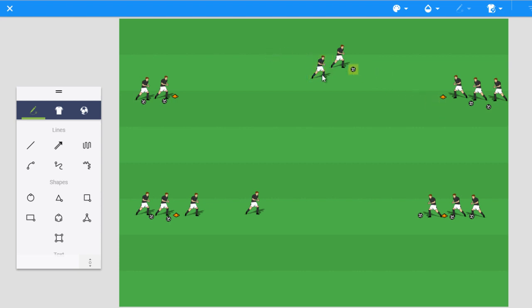You can also progress this to have the defender indicate which side they're pressuring by, say, having their hand on the shoulder of that player. So if they have the hand on the shoulder of this player that's showing, then that player knows that they can then turn to the inside because the pressure's on the outside. If the pressure's on the inside, they'll turn to the outside. And so they can start to feel that pressure.